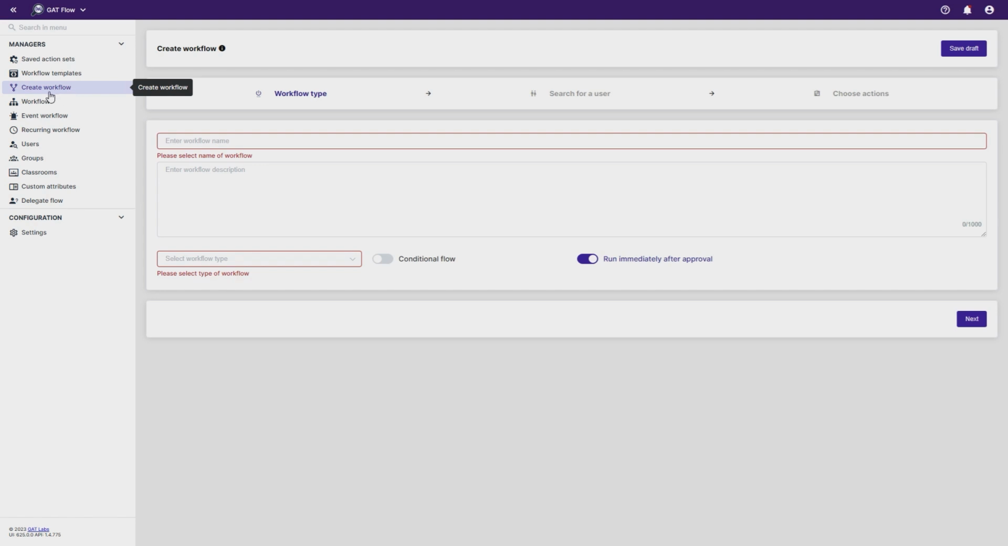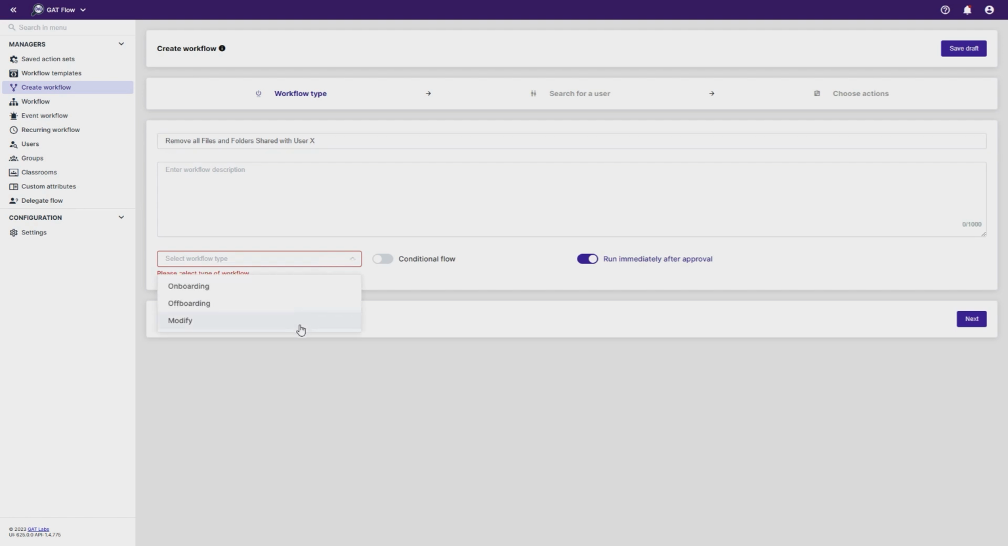To begin, navigate to the Create Workflow area of GAT Flow. Now name your workflow. For example, remove all files and folders shared with user X. Make sure the workflow type is set to modify, and when ready, click Next.